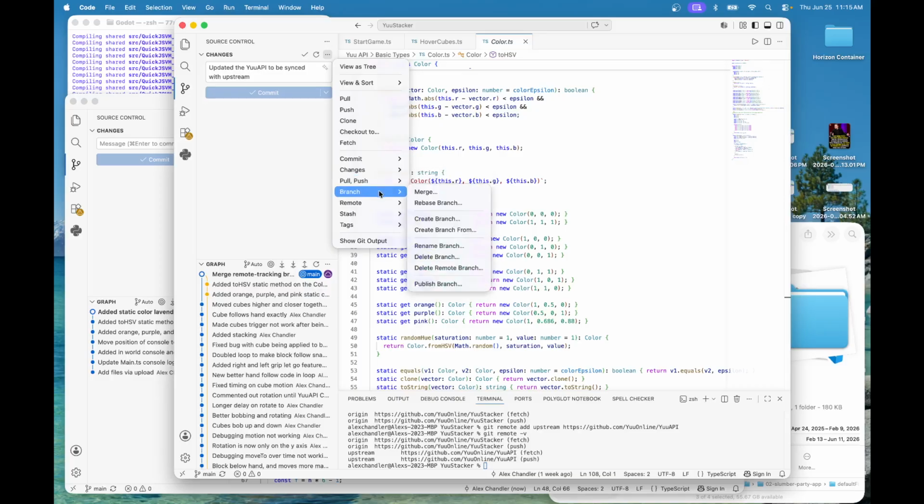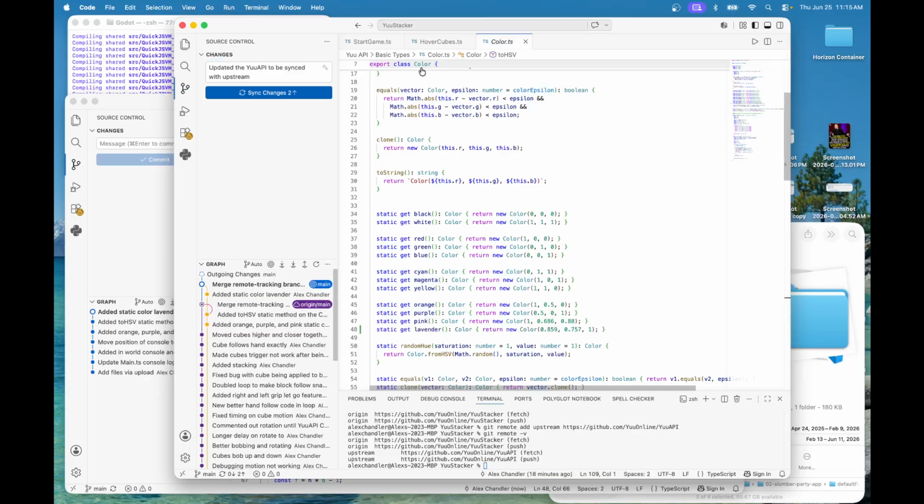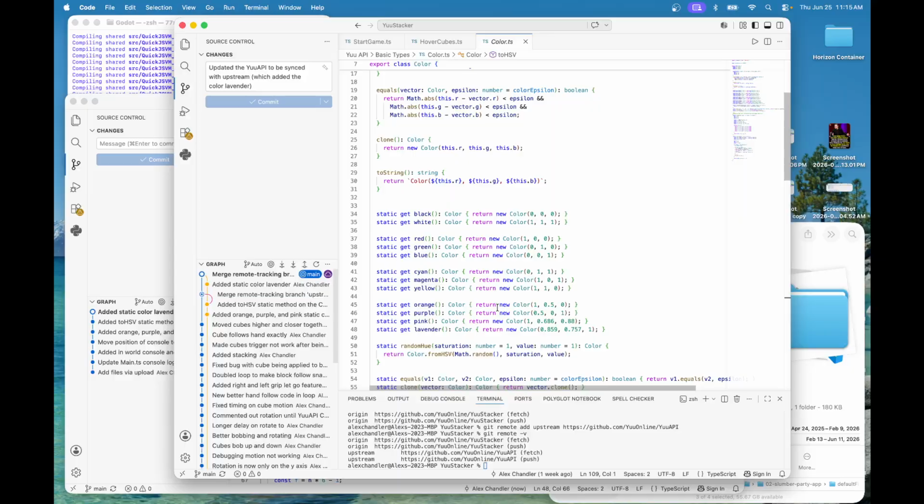Did I lose the merge? There it is, branch, merge. There we go. And we want to merge with upstream main. And there we can see lavender is added. And then update the YuuAPI to be synced with upstream, which added the color lavender, in case anyone's trying to figure this out. Sync changes. Cool. So that's the process, right?